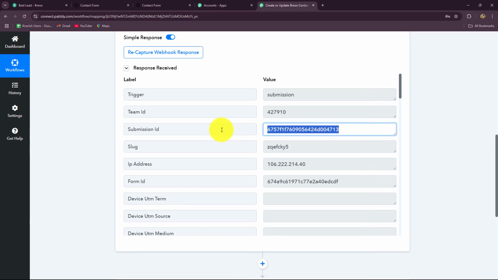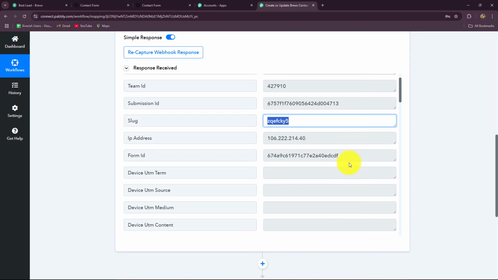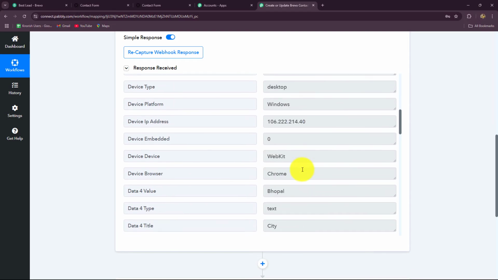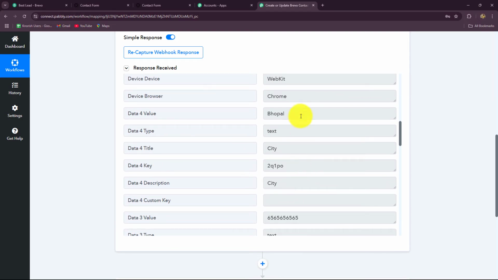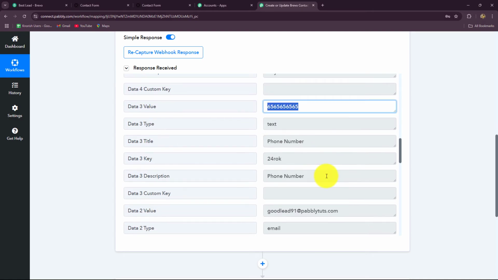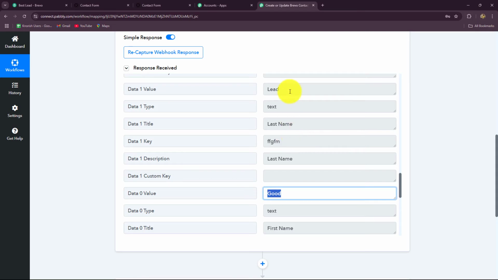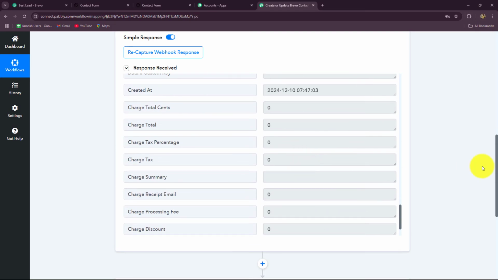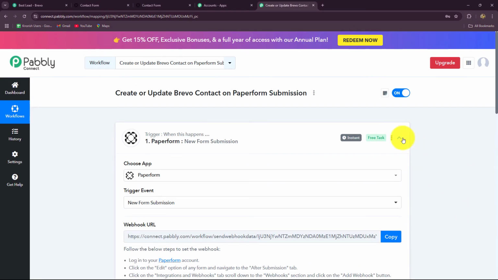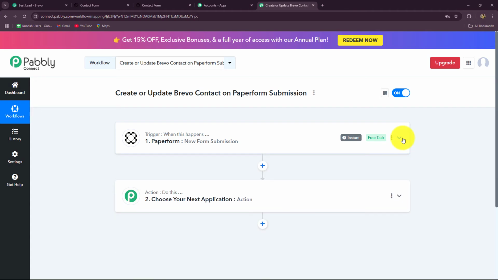We have the submission ID, which is going to be unique for every new submission. Then we have a slug over here. We have a form ID over here. When we'll scroll down, you can see we have the city, the phone number of the lead, their email address, their first name, their last name. This means our connection between Paperform and Pabbly Connect is absolutely successful. And now every time the form will be submitted by a new lead, automatically the response of that form is going to be captured with all the exact details of the new lead.